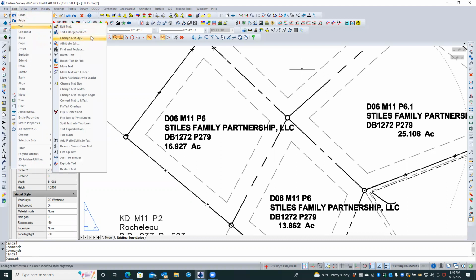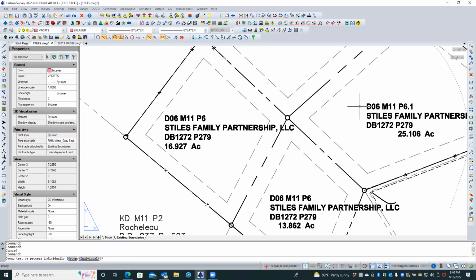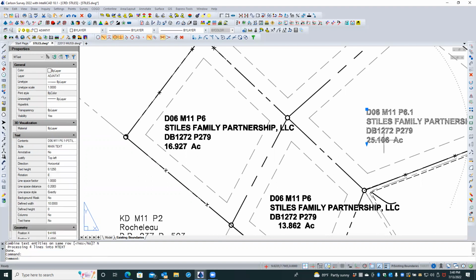What was it? It's down a ways. Convert text to M text, down 3 more. There, back up there. And then let's see. Group. Dink, dink, dink, and boom. Combine the text entities on the same row. All right. So either way, that does it that way too.